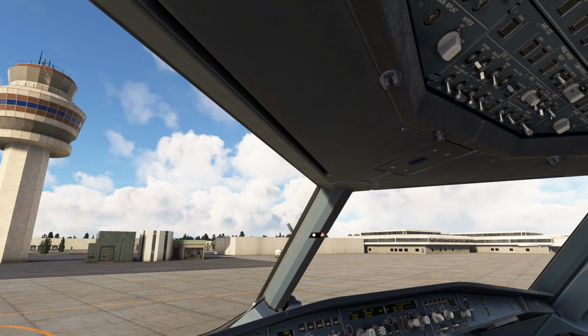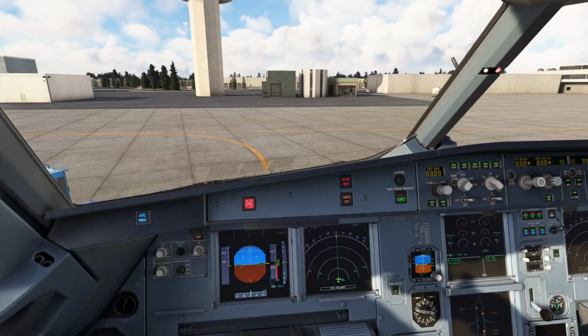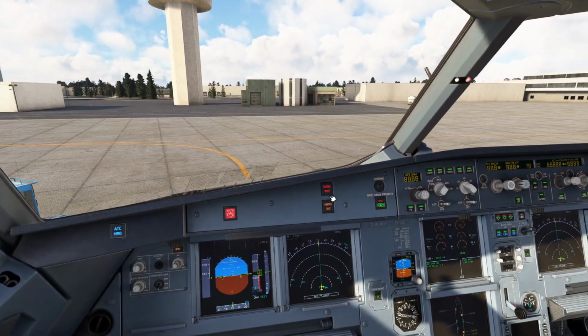Again, I brighten those up. The master warning light will flash with the master warning, as you see, in red for red warnings, and also the master caution light, which illuminates master caution in amber for amber cautions.